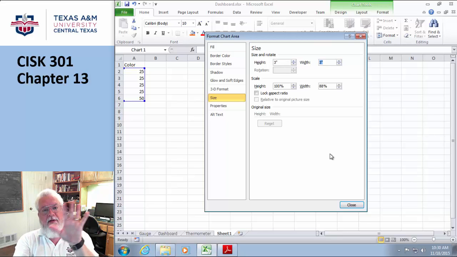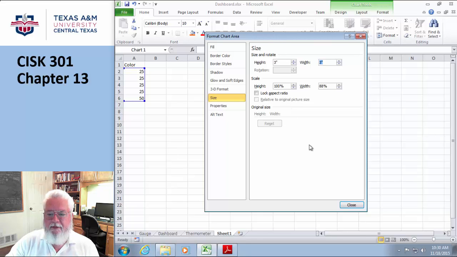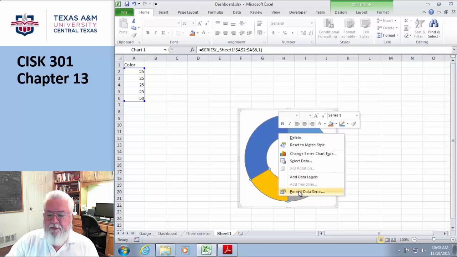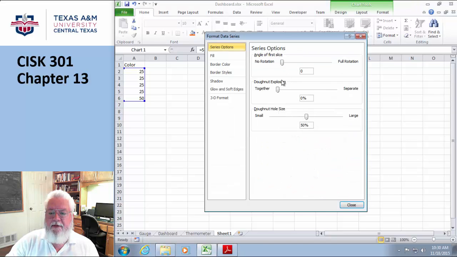And the reason is, we're going to build several charts and put them on top of each other, okay? So it kind of makes sense to start these things off rather than eyeballing them. Okay, the next thing I need to do is change the thickness of the donut hole. So if I go to Format Data Series, one of the things is the donut hole. And I'm going to make it 75%.